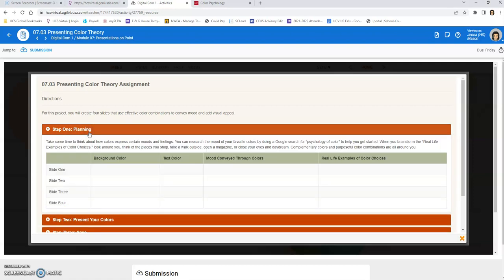So what we're going to look at is step 1, which is the planning process. They want you to take some time to think about how your colors are going to express certain moods and feelings. You can research the mood of your favorite colors by doing a Google search for the psychology of your color to help you get started. So when you brainstorm the real life examples of these color choices, you can look around at places that you want to shop, or maybe places you take walks outside, or open a magazine, or close your eyes and just daydream. Complementary colors, purposeful color combinations, are going to be all around you.